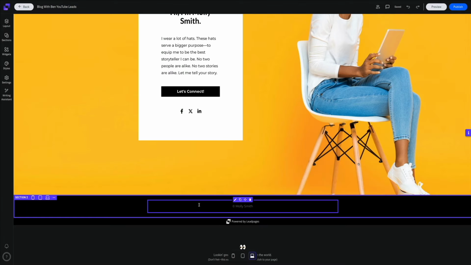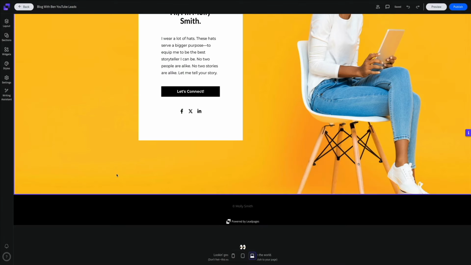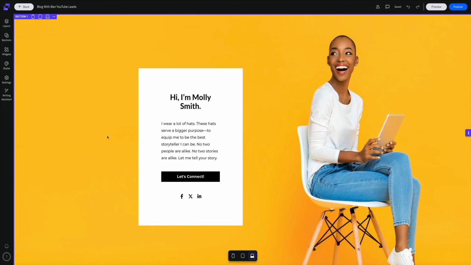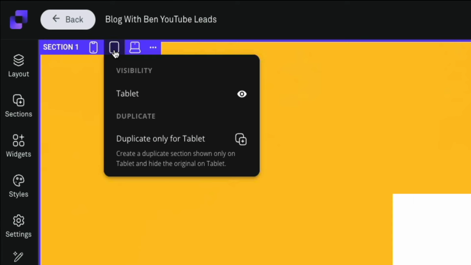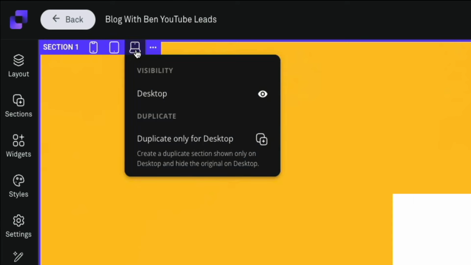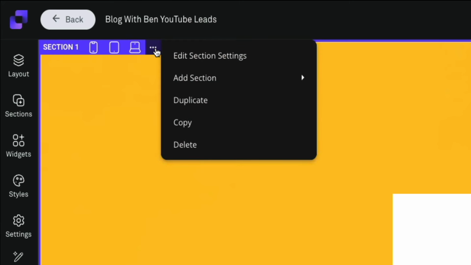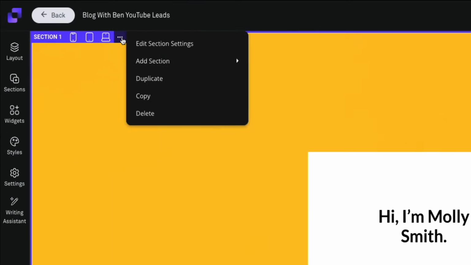Another thing to point out is that the sections and widgets both have editing toolbars that give you control over various aspects of whatever it is you have selected. For example, the sections toolbar lets you determine the visibility of the section by clicking on one of those three icons. And this comes in handy if you have specific sections that you only want to display on desktop or mobile. Then clicking that three-dot icon opens a menu where you could access the section settings, add a new section, duplicate it, copy it, or delete it altogether.